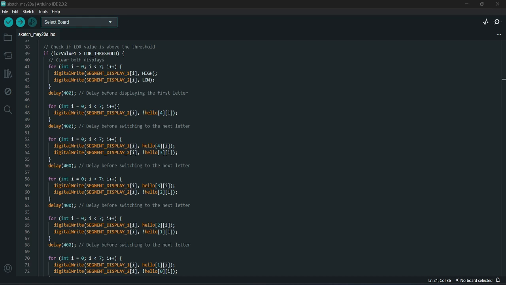So first, let's assume the condition is true. What we did here is that we first clear the displays using the digital write syntax. Remember that segment display 1 is for common anode and segment display 2 is for common cathode. Segment display 1 is configured to high since it is connected to common anode and we need it to be turned off, while segment display 2 is configured to low since it is connected to common cathode display. And we added a delay here of 400 milliseconds.